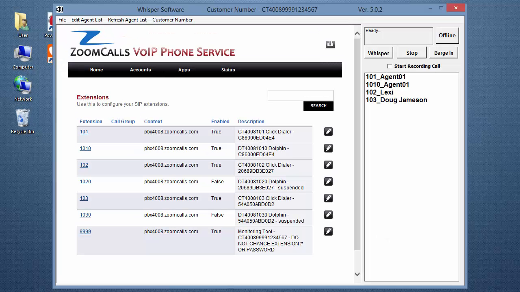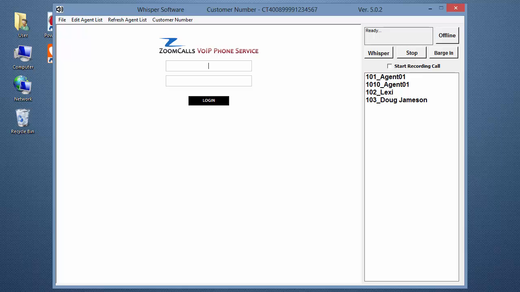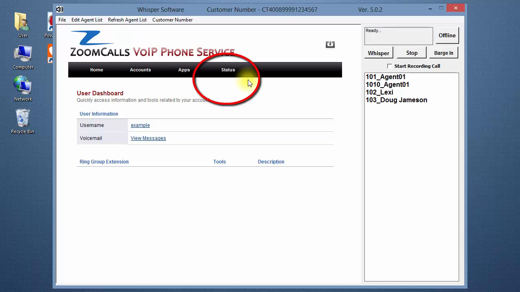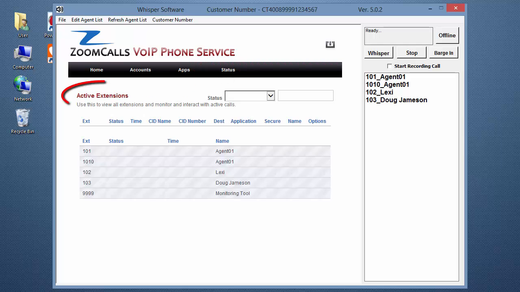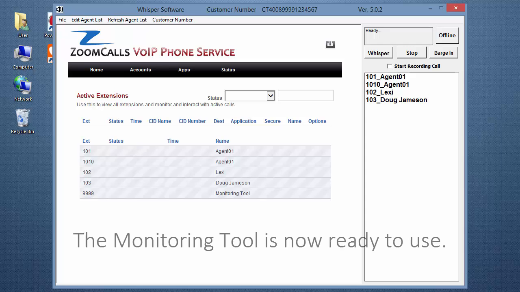When you've finished entering the agent names, click on the Logout icon and confirm you want to log out. Log back in and highlight Status on the black menu bar and select Active Extensions from the drop-down list. You're back on the Active Extensions page. Now you can see the agent names that were added to the extensions and that they match the agent list over on the right. The monitoring tool is now set up and ready to use.